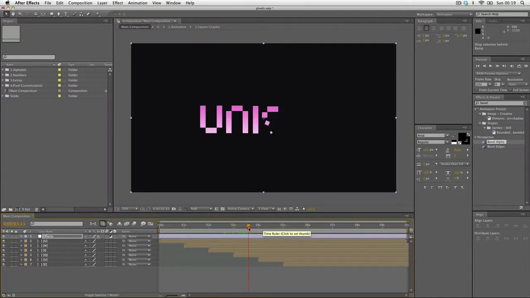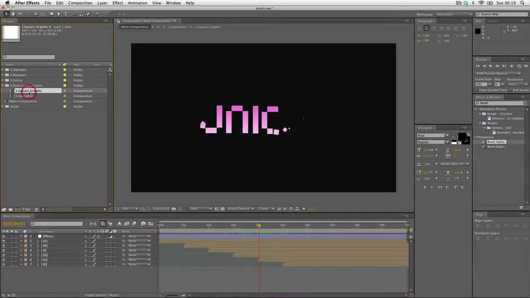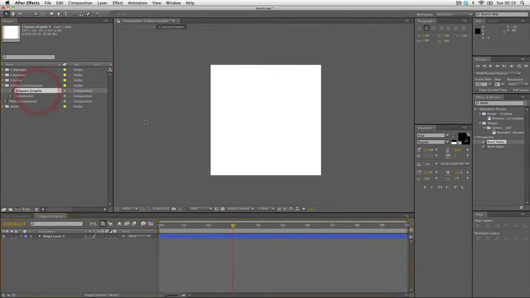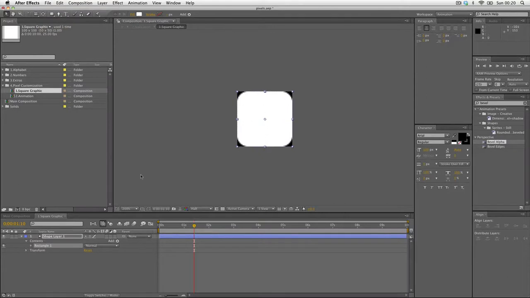So now let's take a look at the pixel itself and the animation path. So let's open up the pixel customization folder and open up the square graphic. And in here we have the basic pixel. We want it a bit more round and a bit of a gap to our text. So let's delete these. And we'll select the rounded rectangle tool and just double click here.